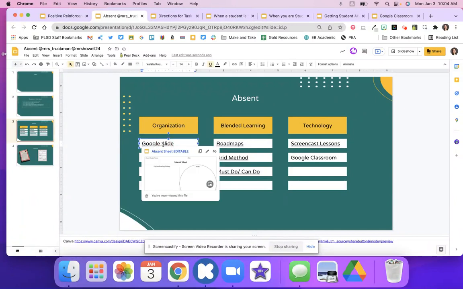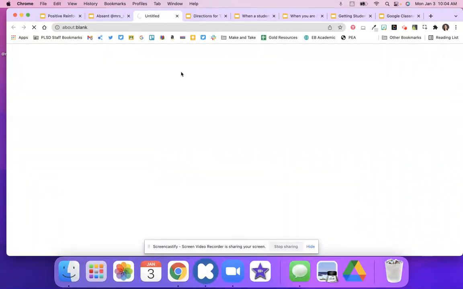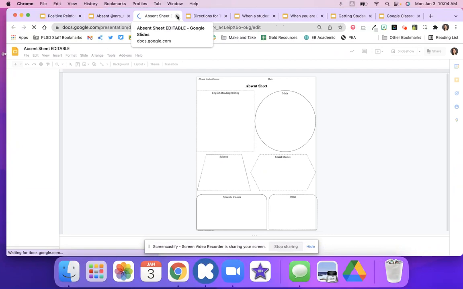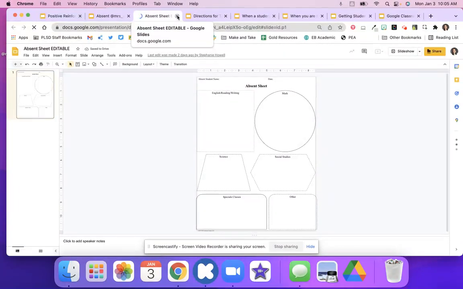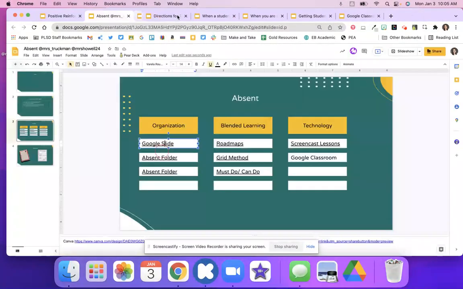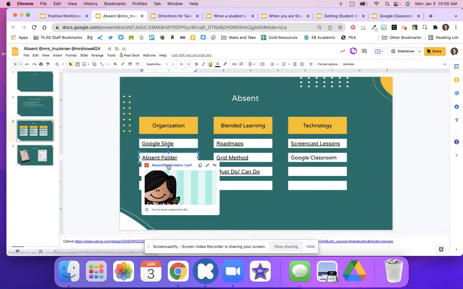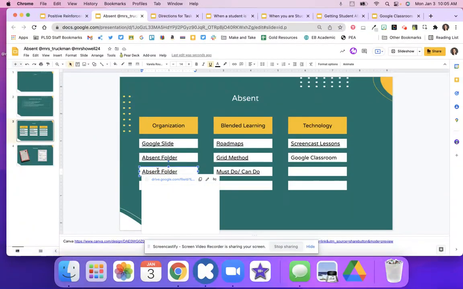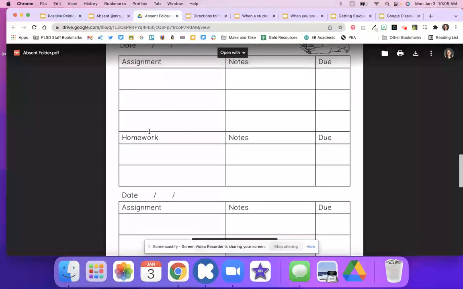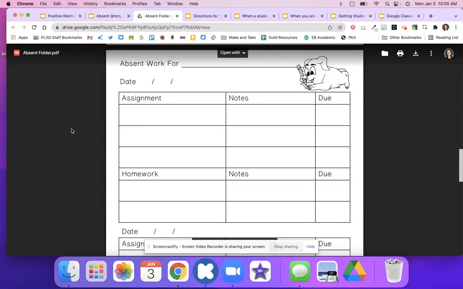And so, right here is a Google slide that you might use for absent work. Students would see every single class that they have and everything that they miss. So, it's like a quick view of what they've missed. Maybe you want an absent folder or an absent activity log for them to also see. So here would be assignments, notes, due dates, that kind of stuff.